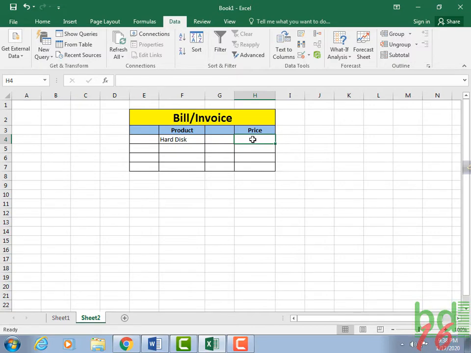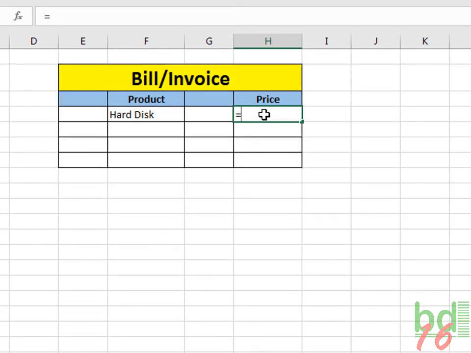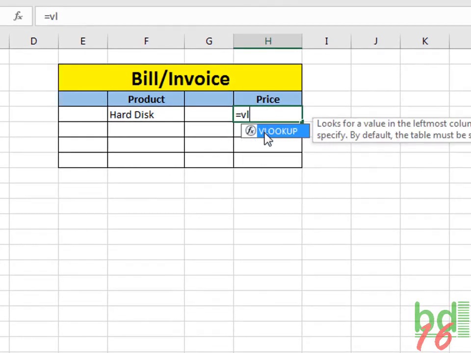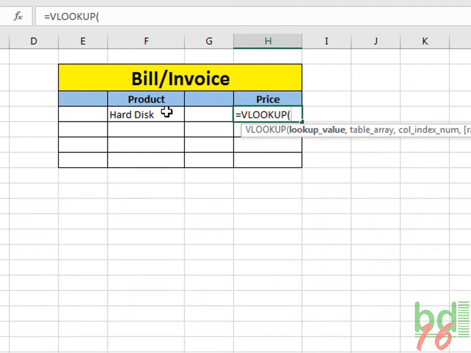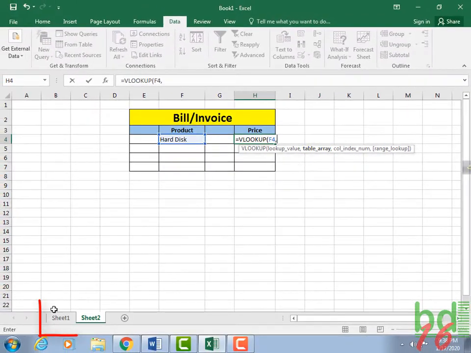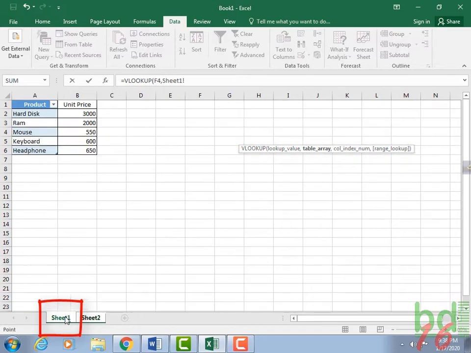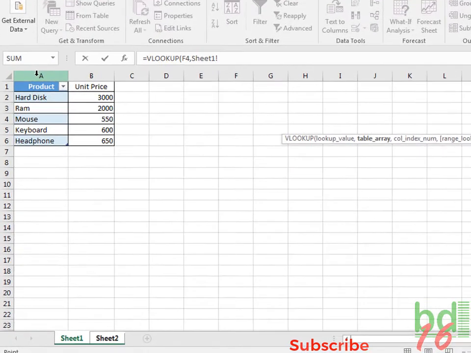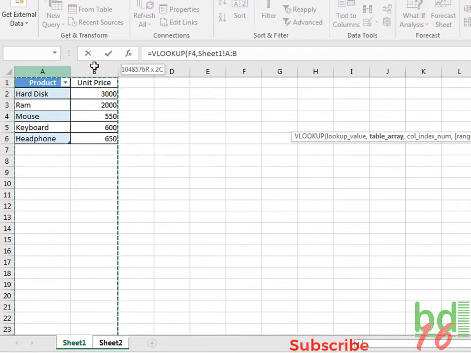So put the formula equal to VLOOKUP formula, then lookup value. Our lookup value is this cell, so select this cell and comma, and then table array. So our table array is in this page, so go to this page and select, this is our table array. Okay, so A and B column, so click on this column and drag up to here and let go. Okay, so we have selected our table array. You see the formula bar.